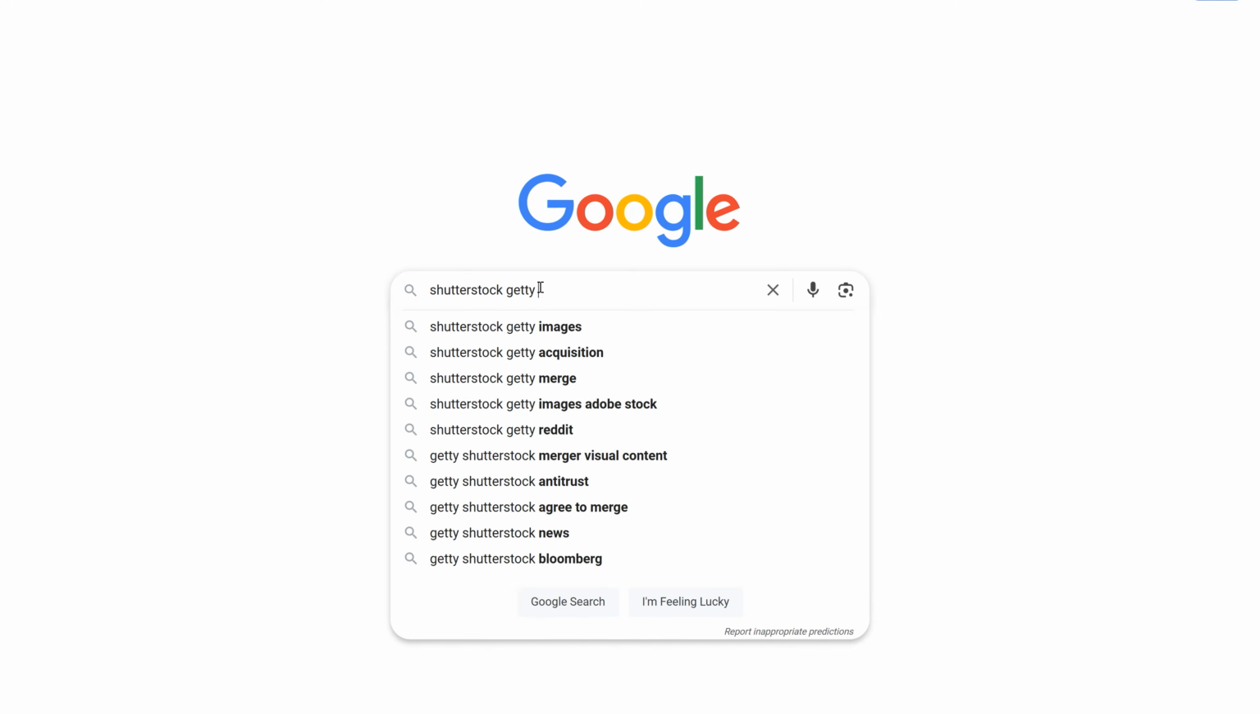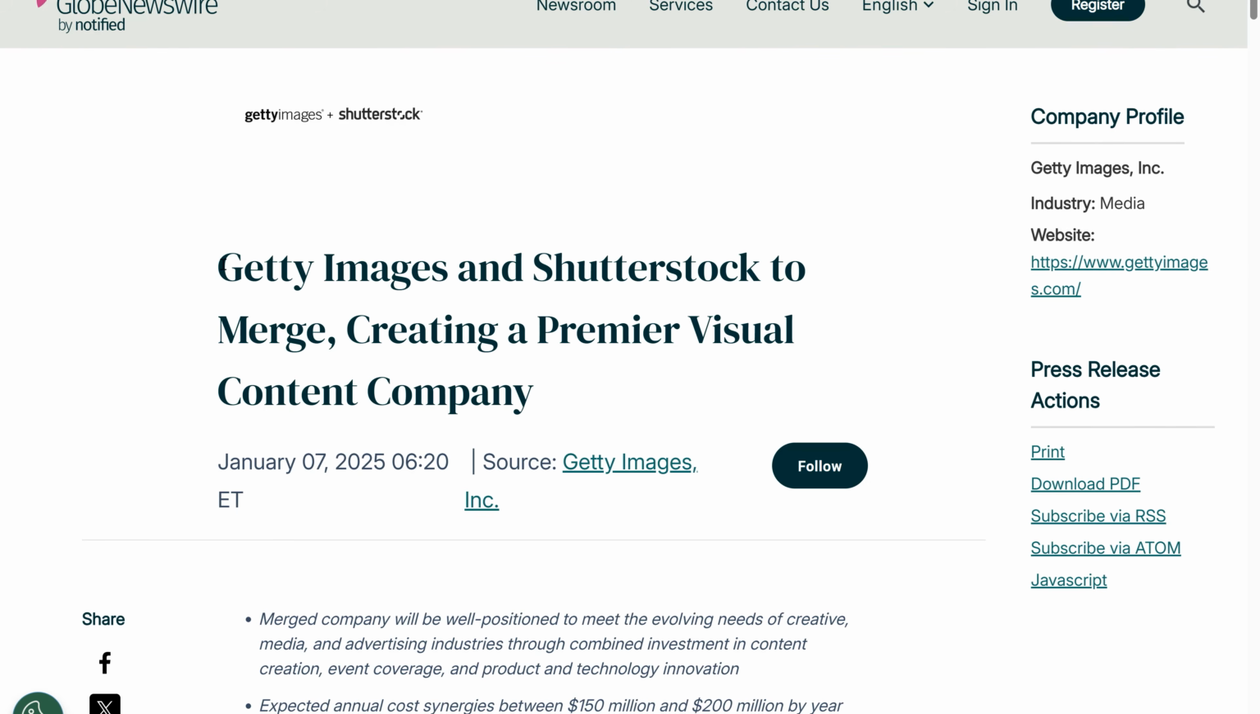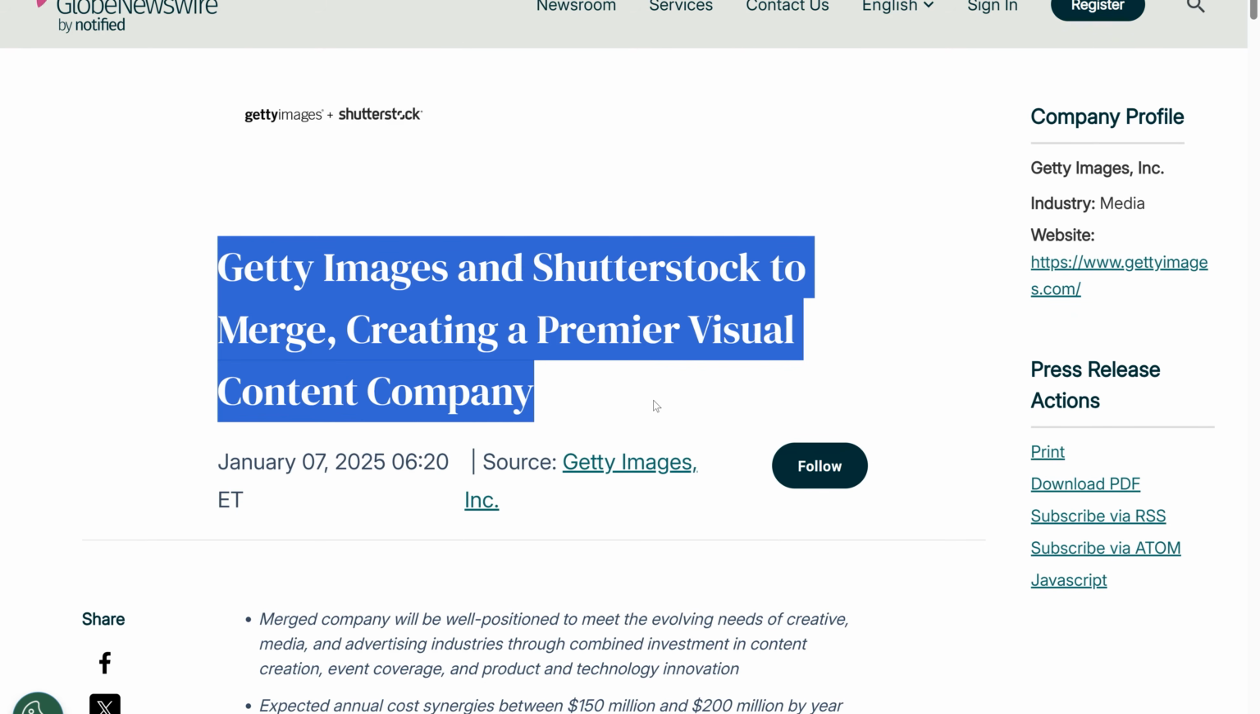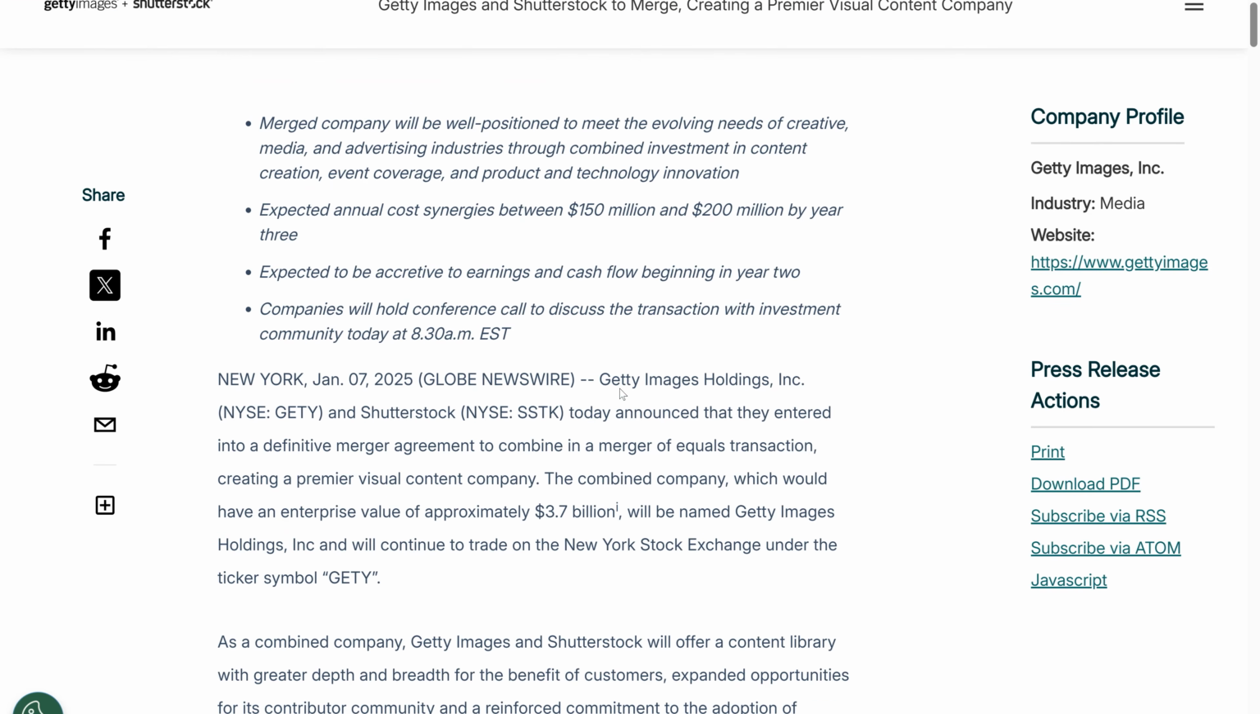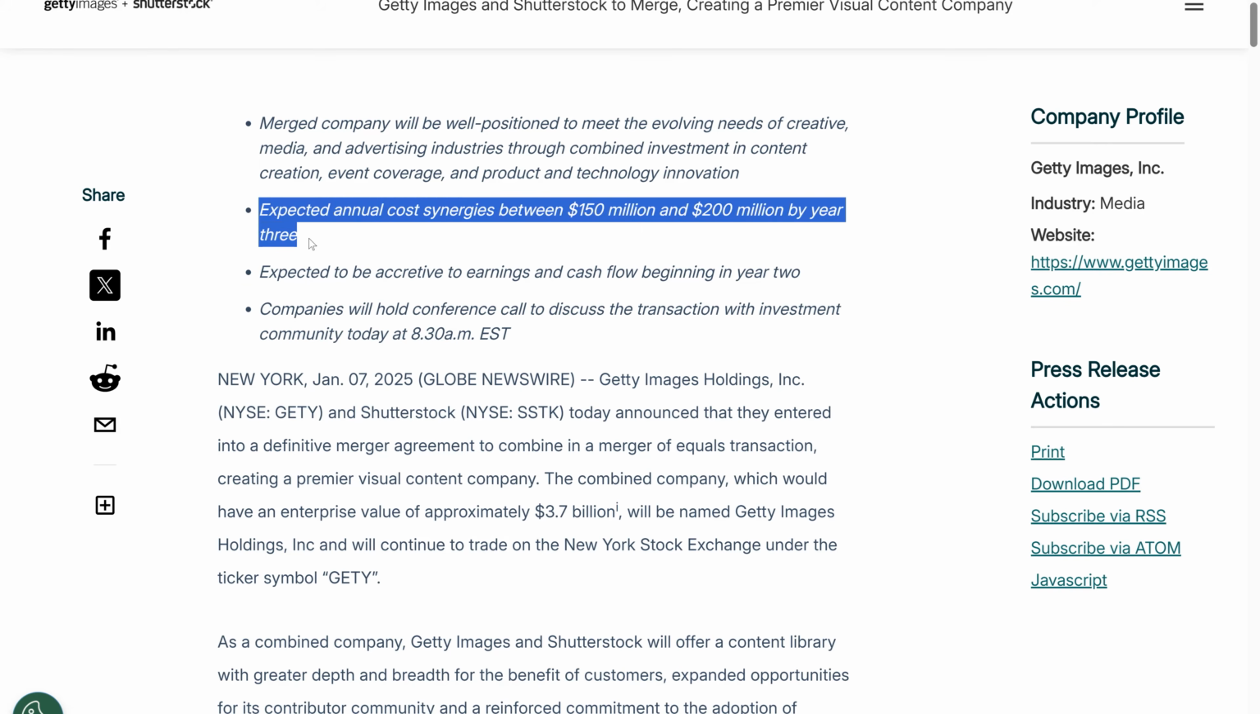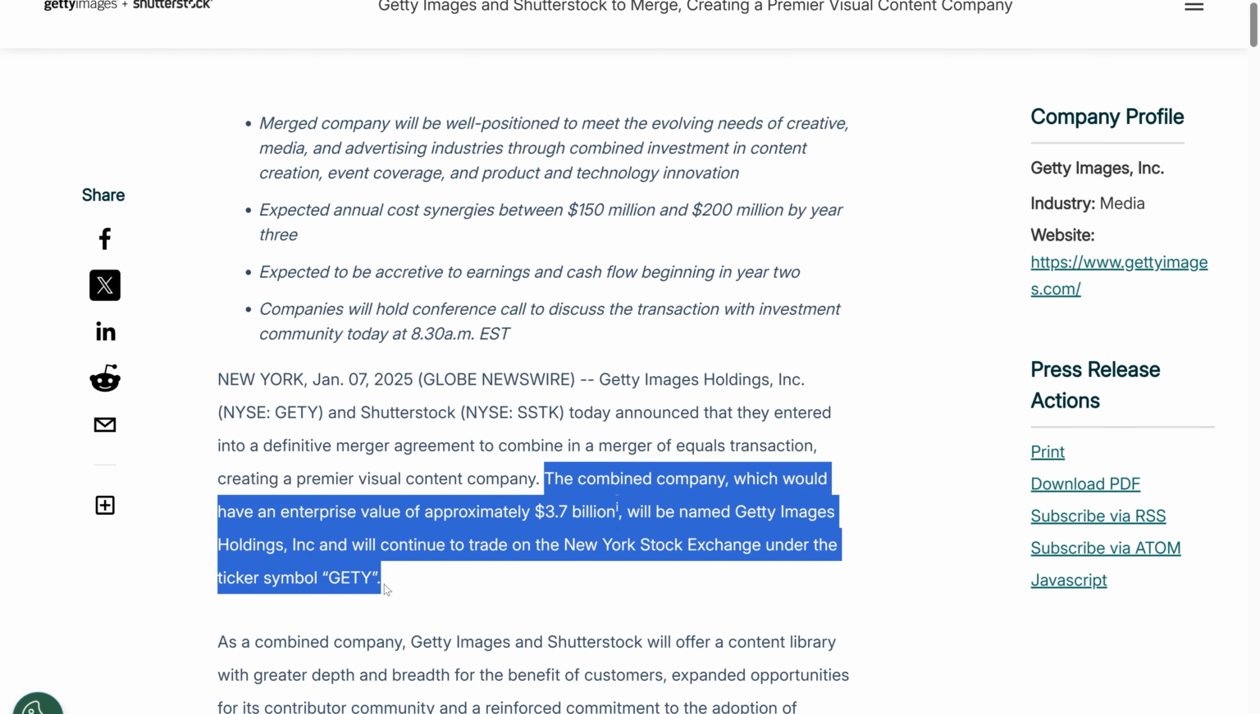On another note, as you may know, Getty and Shutterstock announced a merger in January. The merger will create the largest content platform in the world by sales. My research shows that the combined company will likely control over 40% of the stock photography market.